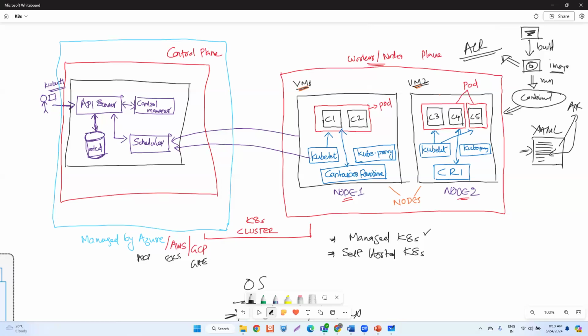Also, you may get questions like, what is the difference between managed and self-hosted Kubernetes? You can say that generally we have a control plane and a worker plane in a Kubernetes cluster. When it comes to managed Kubernetes, the control plane is taken care of by the provider. But in self-hosted, we need to take care of both the planes, the control plane and the worker plane as well.